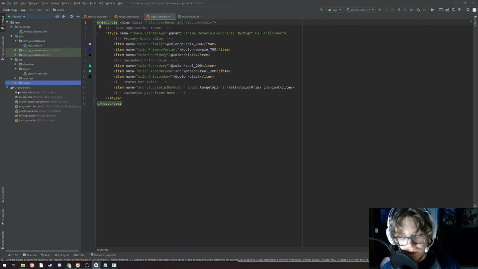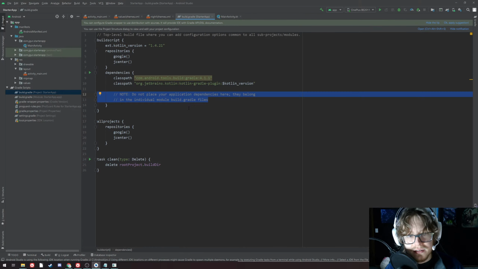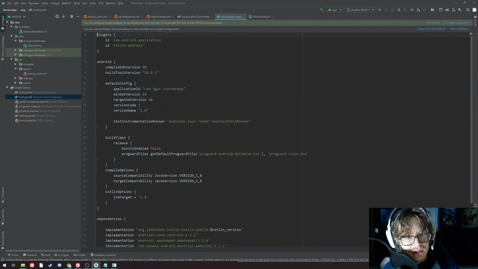Then you've got your Gradle folder, which we're not going to touch, and God help you if you have to. Gradle is its own programming language. It has hilarious little notes like this: "Do not place your application dependencies here. They belong in the individual module Gradle." Okay, fine, then I'll go to module. It looks similar.